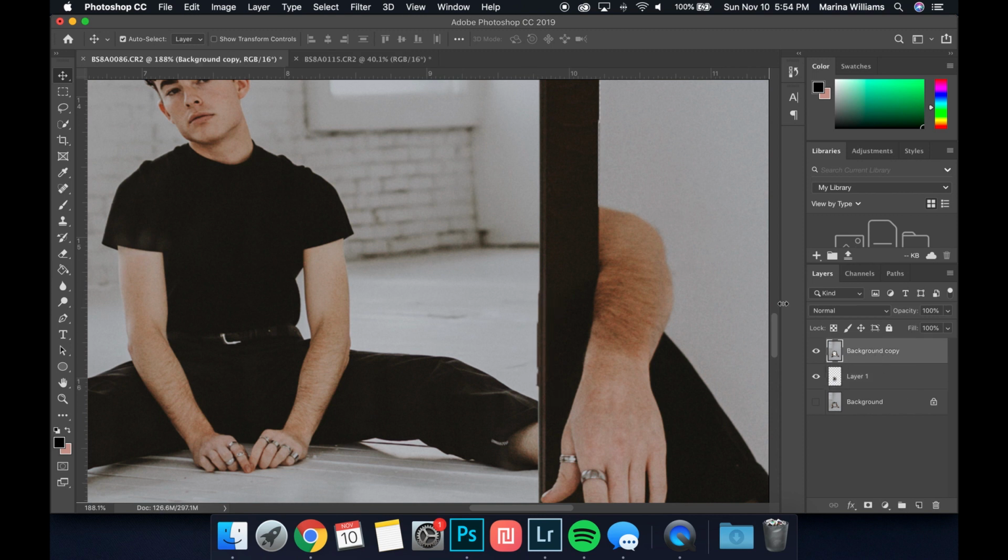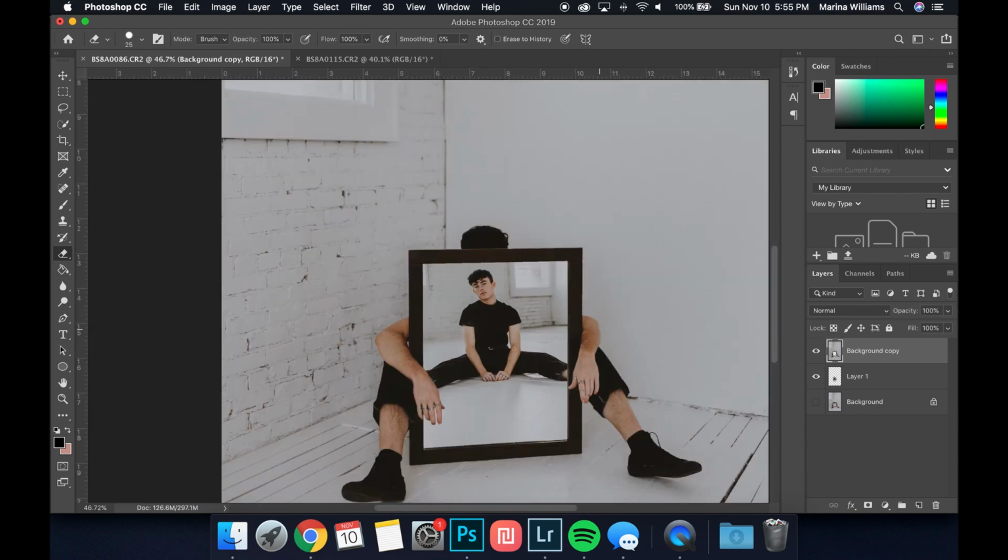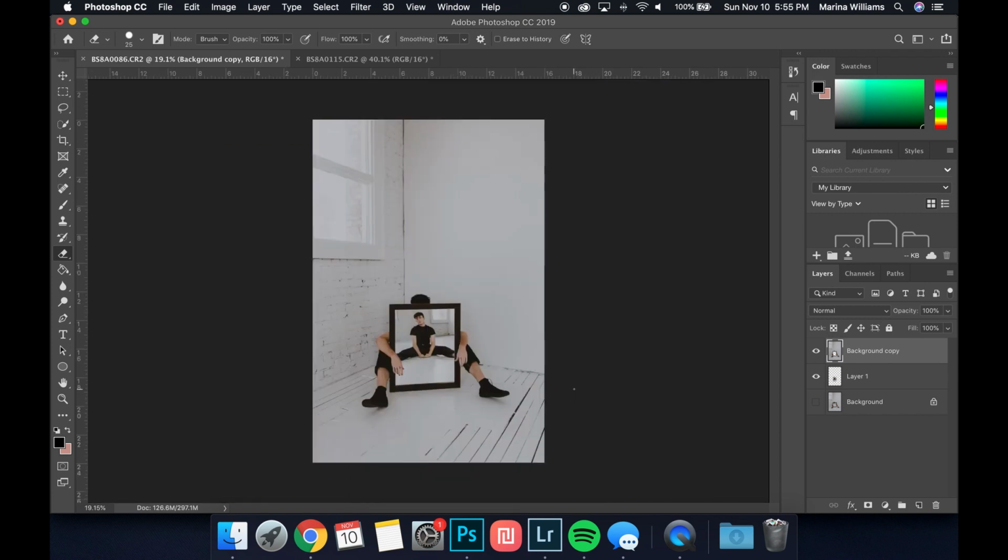So I'm going to go back here and take the eraser tool. The hardness is good. And I'm just gonna erase the edge of this mirror right here because, yeah, that looks much better. Just clean it up a little bit. Boom, okay, that looks much better.